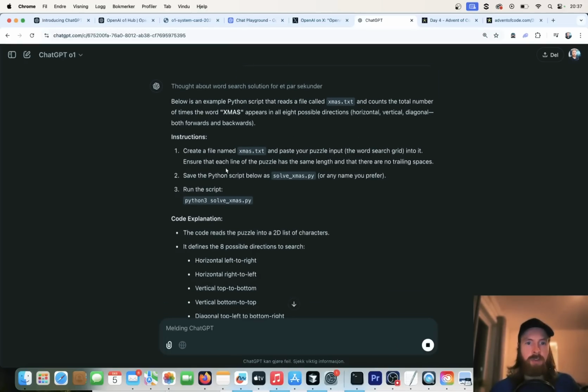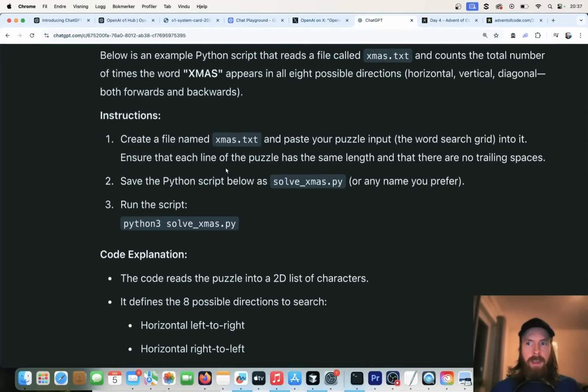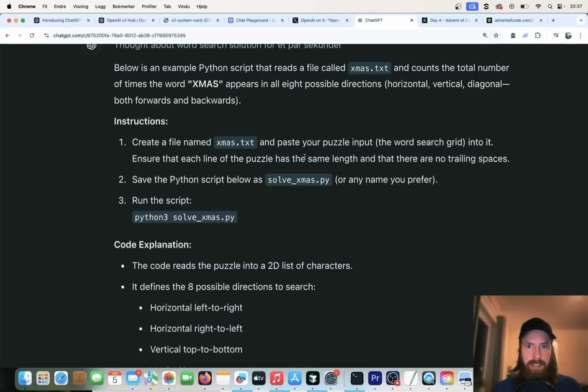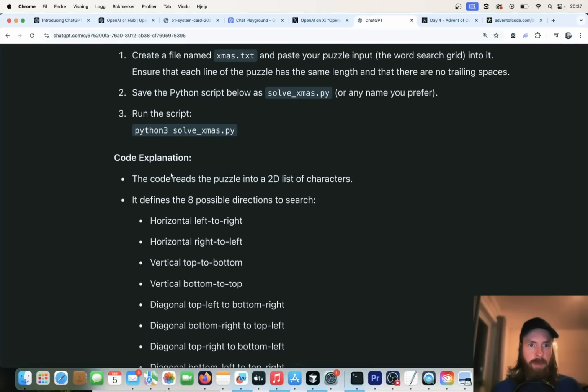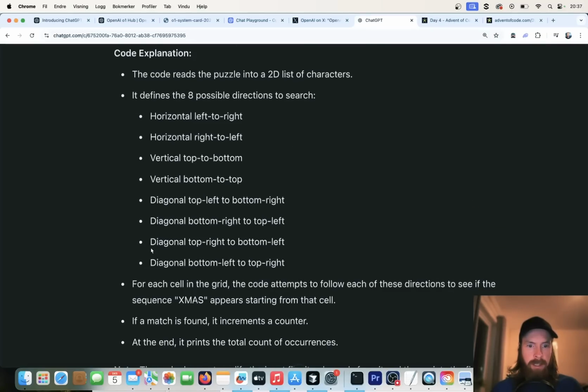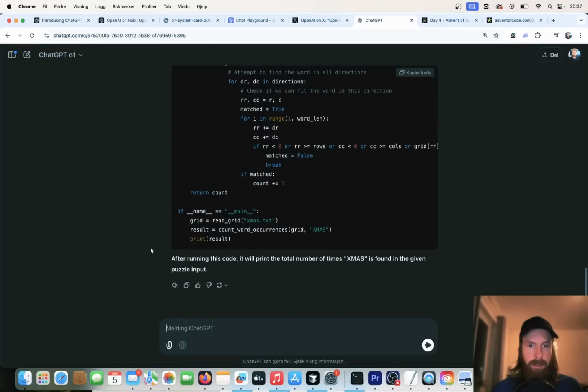Okay, so we get some instructions. I'm going to zoom in a bit. Create a file named xmas.txt. Yeah, I'm going to do that. Save it, below solve_xmas.py. Run the script, code explanation. Okay, so we get that. Do we get the code? Yeah, here we got the code.